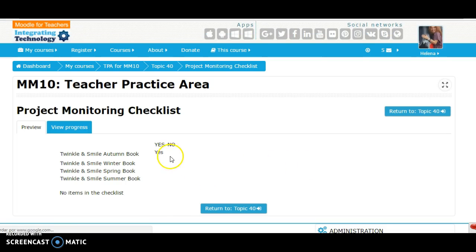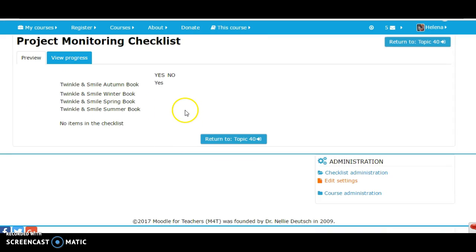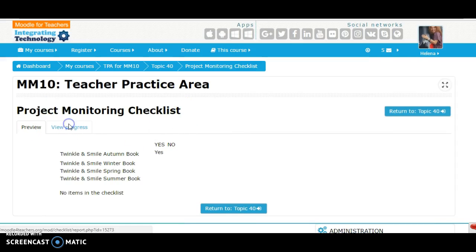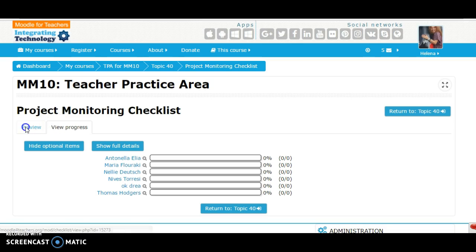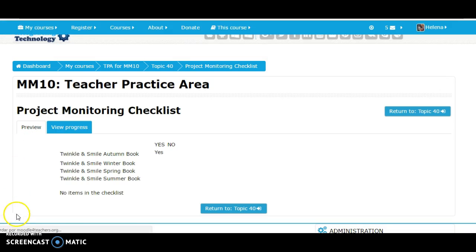Let's see how it looks. Okay, so this is the project monitoring checklist that is added to the teacher practice area.